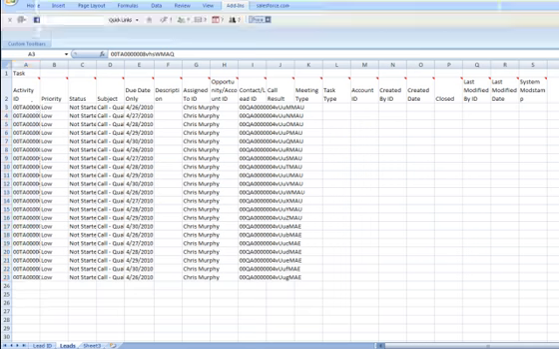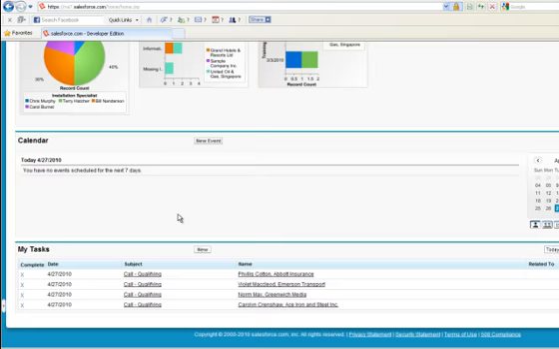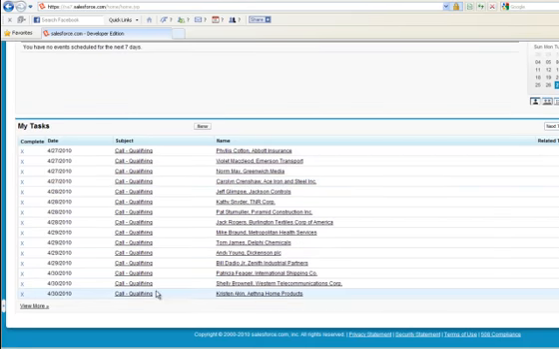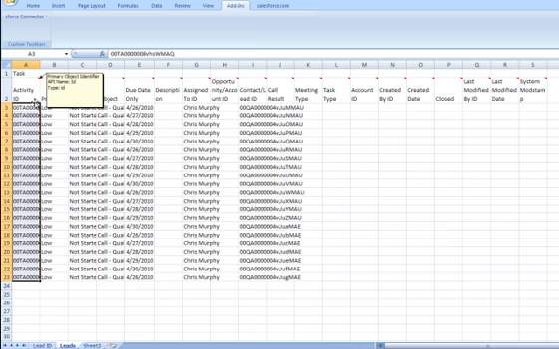So now I can come back out, see these tasks, and you can see that we now have all of these qualifying calls that we just created. They're all sitting out on the home screen for the salesperson when they walk in the next morning. That is the simple way that you can easily push data in and out of salesforce.com.